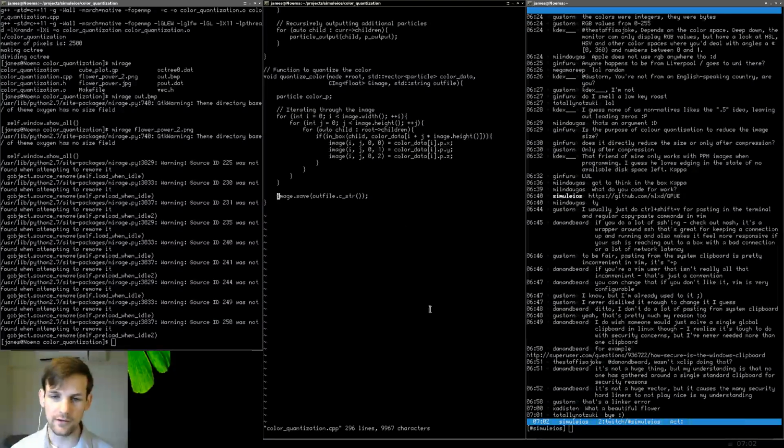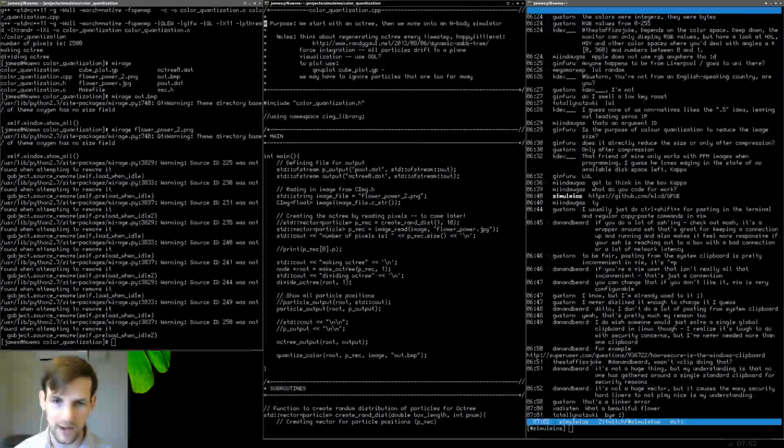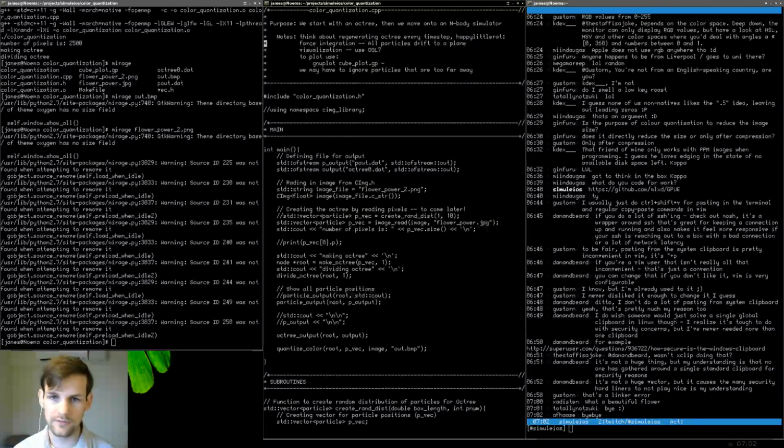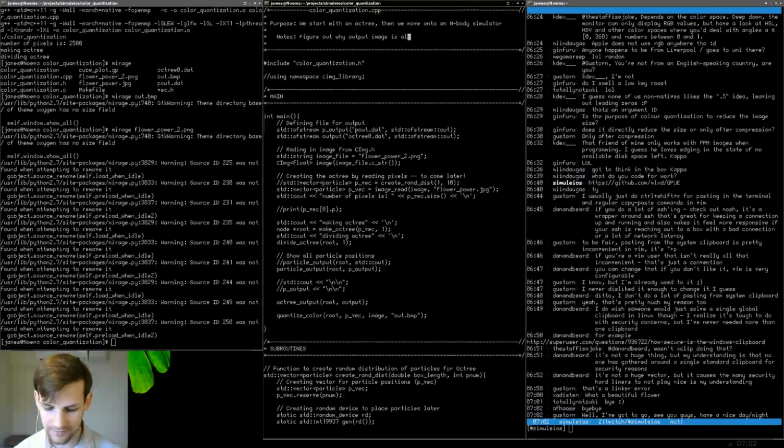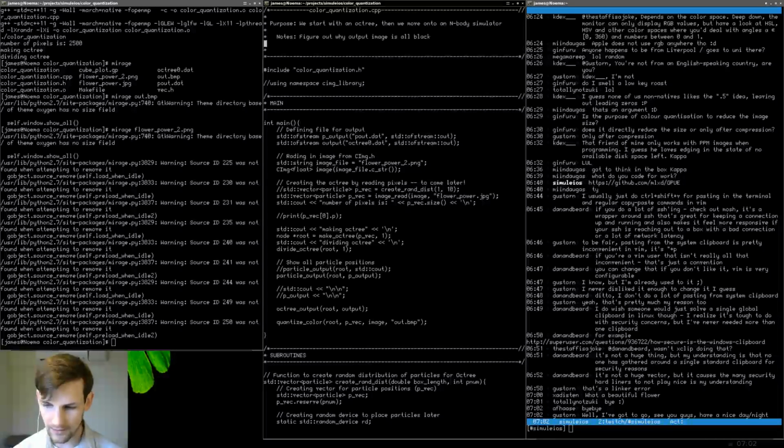Okay, so now let me see. Just as a quick note, let me go up to the top. And let me go ahead and fix the notes for tomorrow. So let me see, we can remove most of this stuff. And let's write down some things here. So first thing we need to think about is figure out why output image is all black. Alright, I'll see you around, Guster, and thanks for coming in.